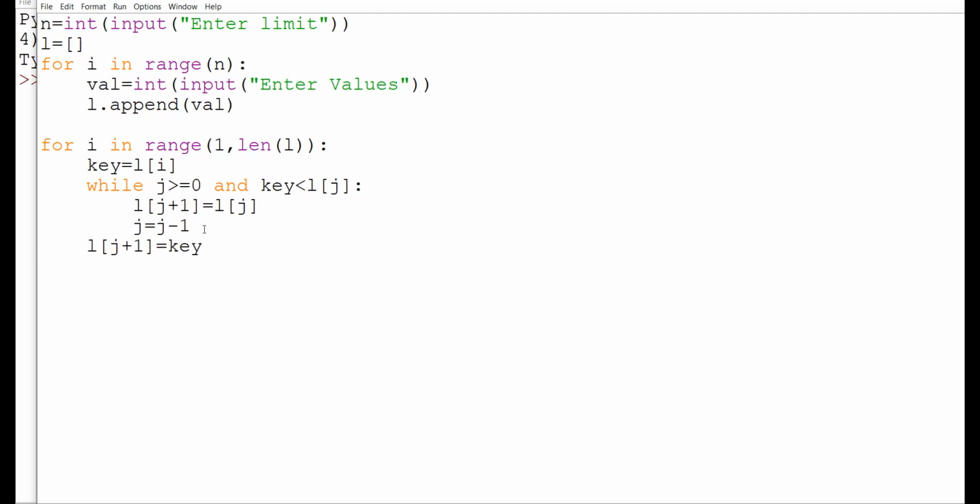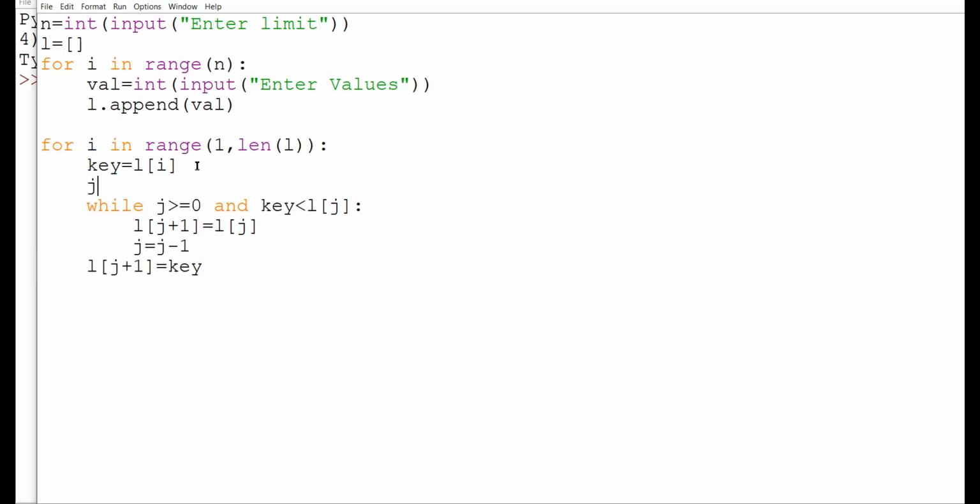is equal to key. Yes. Ma'am, we have not defined the j. The j value we have to give here only, that will be at i minus 1 position. j is always at i minus 1 position, and from there only we are starting.